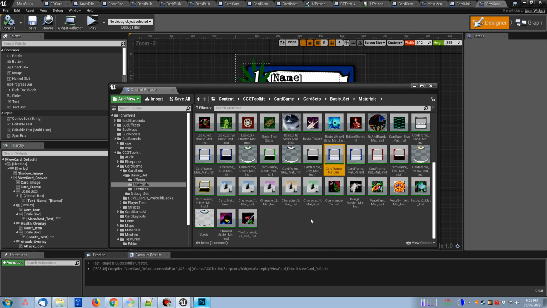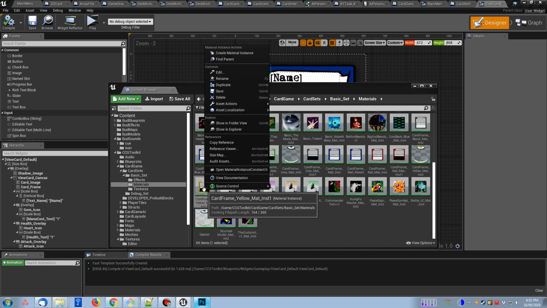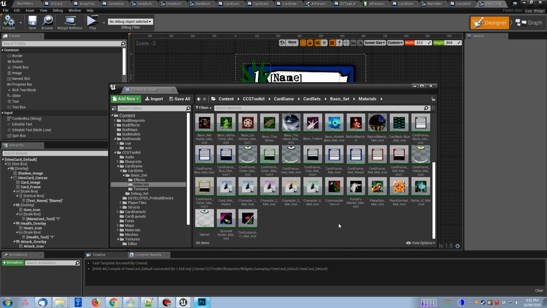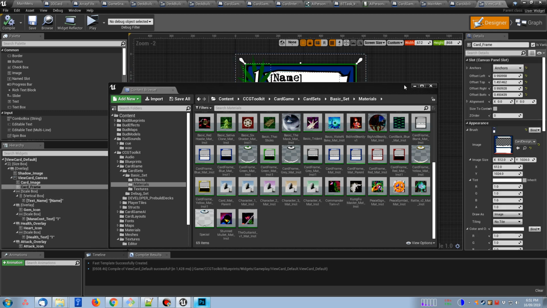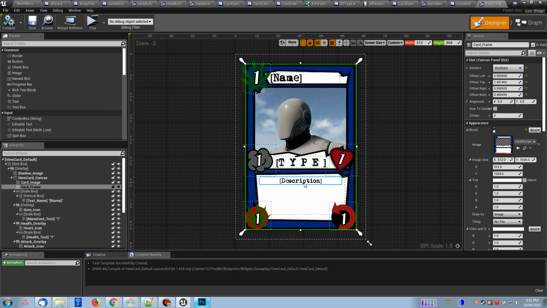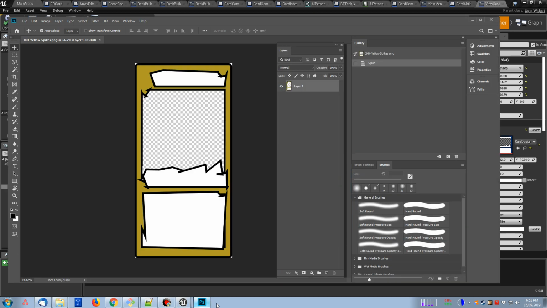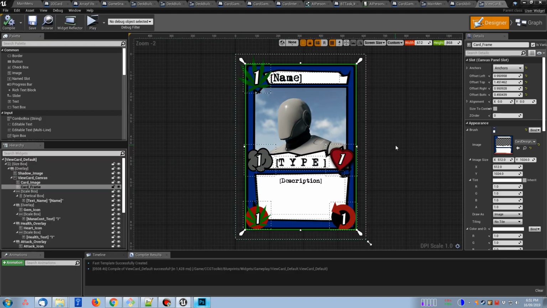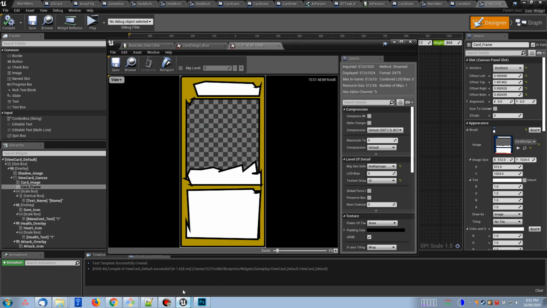Actually, wait, no, that's because I changed it. Never mind, ignore that. But again, what I did here was I just grabbed, if you have a different model, so if your 3D card is going to look different than this, you would create a different 3D texture for it. So I didn't want to change the 3D model or anything, so I can reuse that texture.